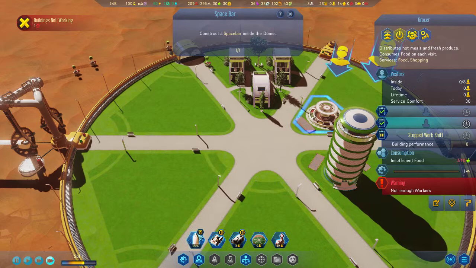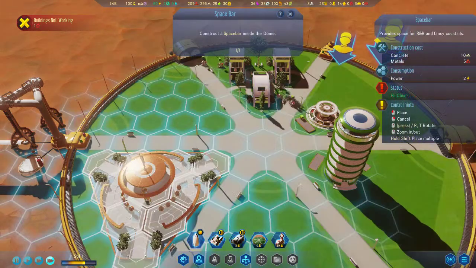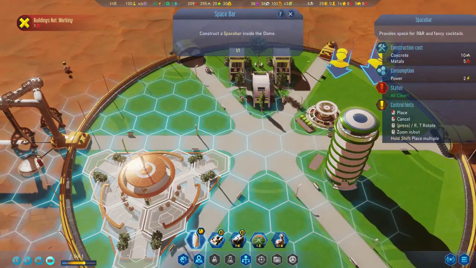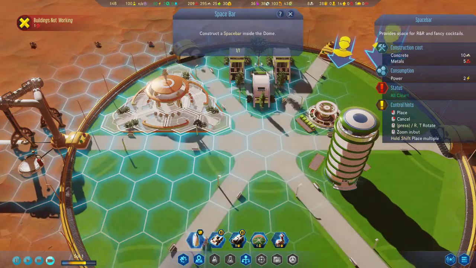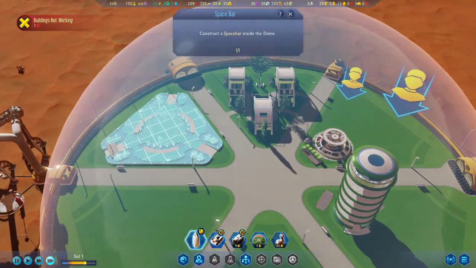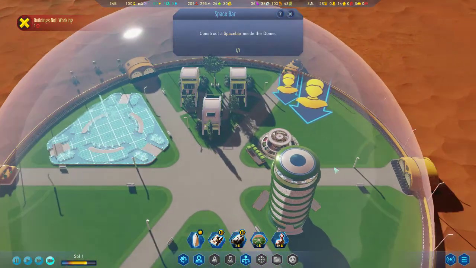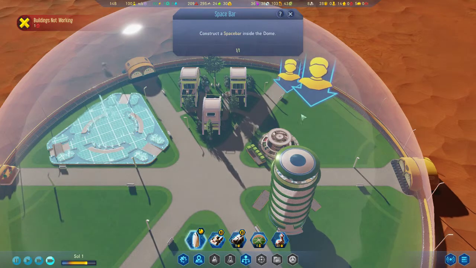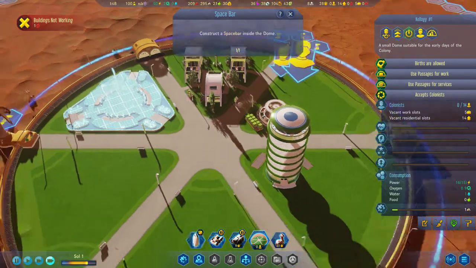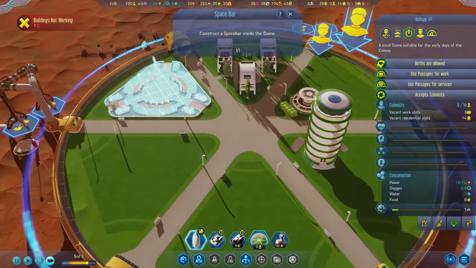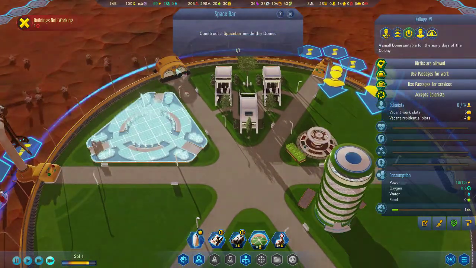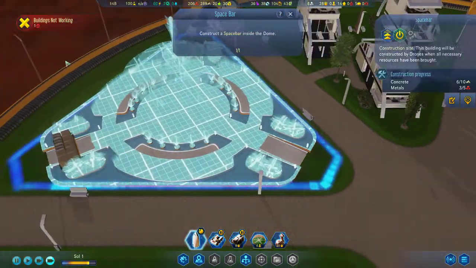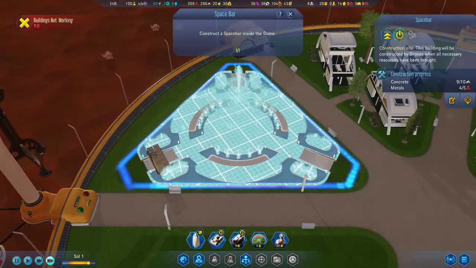Construct a space bar inside the dome. This giant monstrosity that you really don't actually need. Alright, let's just make the people happy, we guess. Fixing the space bar with all the concrete.